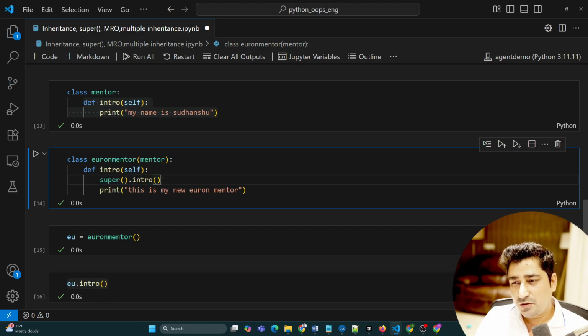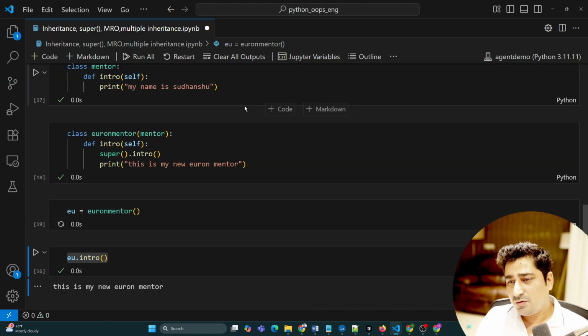So this line is going to execute super. Who is the super of Euron mentor? Mentor is a super, and there is an intro. So it is going to execute this first, and then it is going to execute this one. As simple as that.